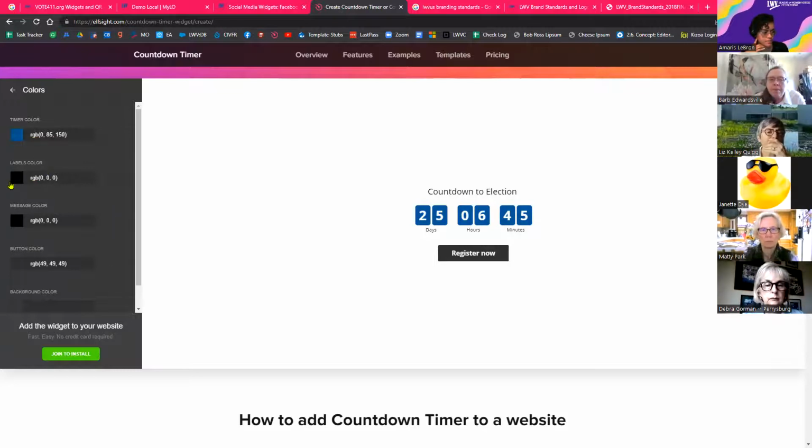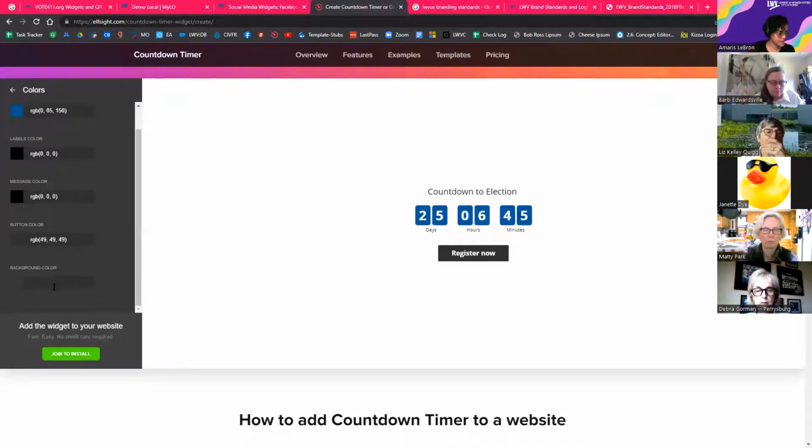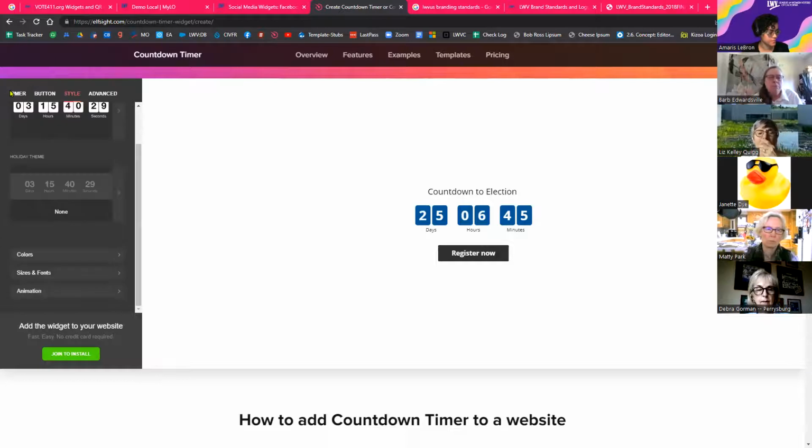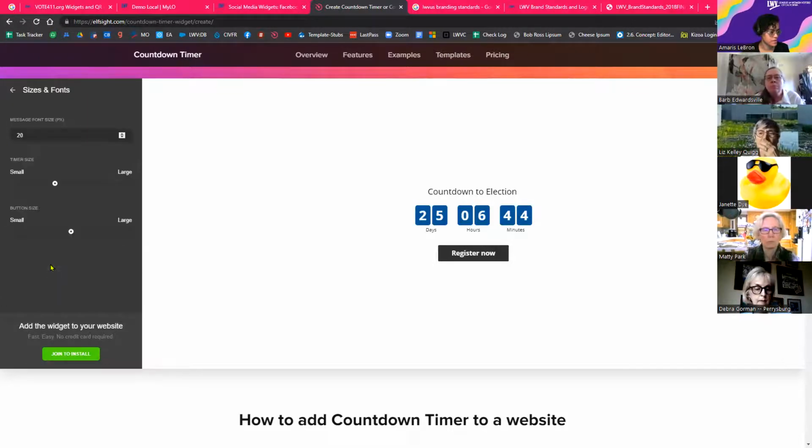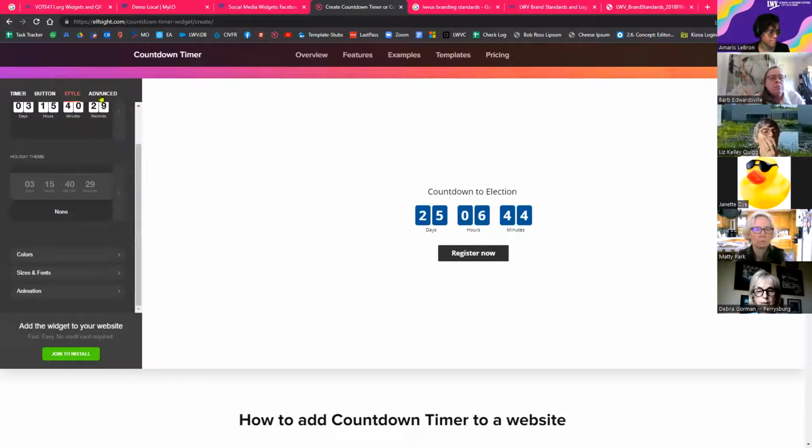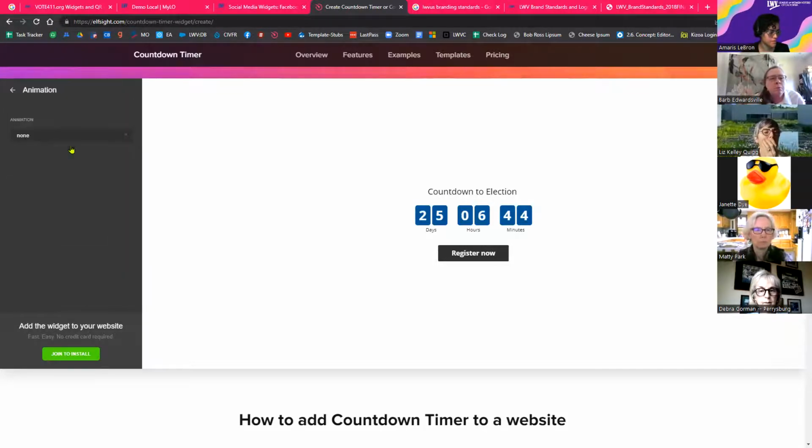And I'm going to get rid of that button in just a second because I don't have anything for them to link to. But yeah, so you can manipulate all kinds of colors here. And let's see, whoops, I just went to that. Sizes and fonts. It looks like it's just about the sizes. So the font style is what it is. And animation.